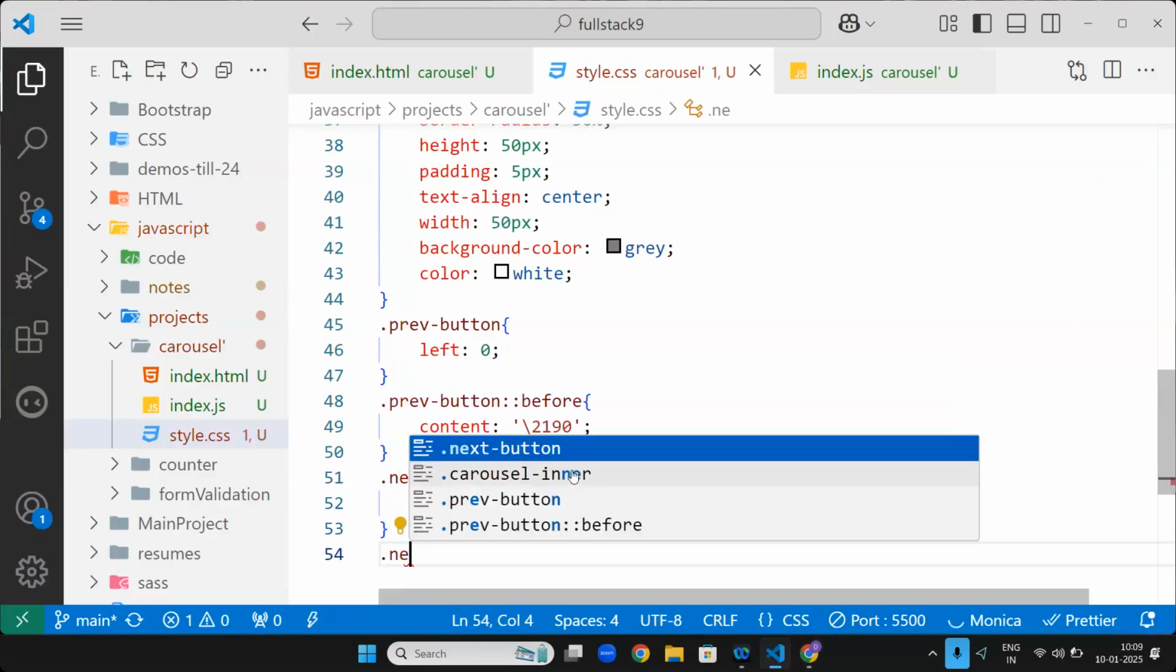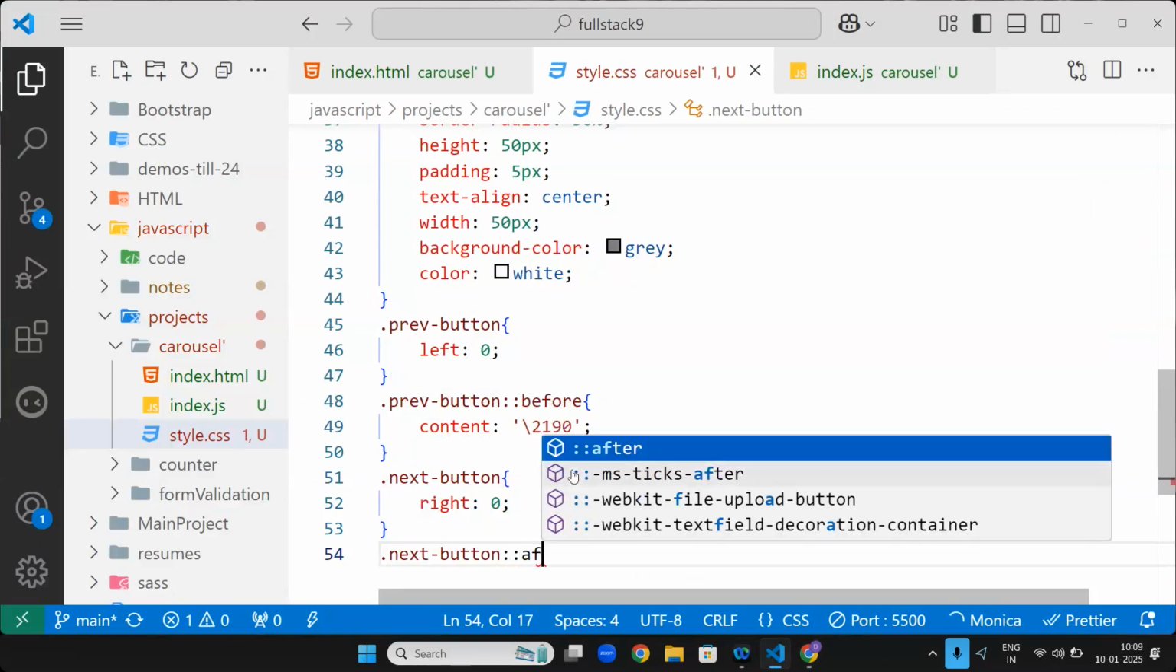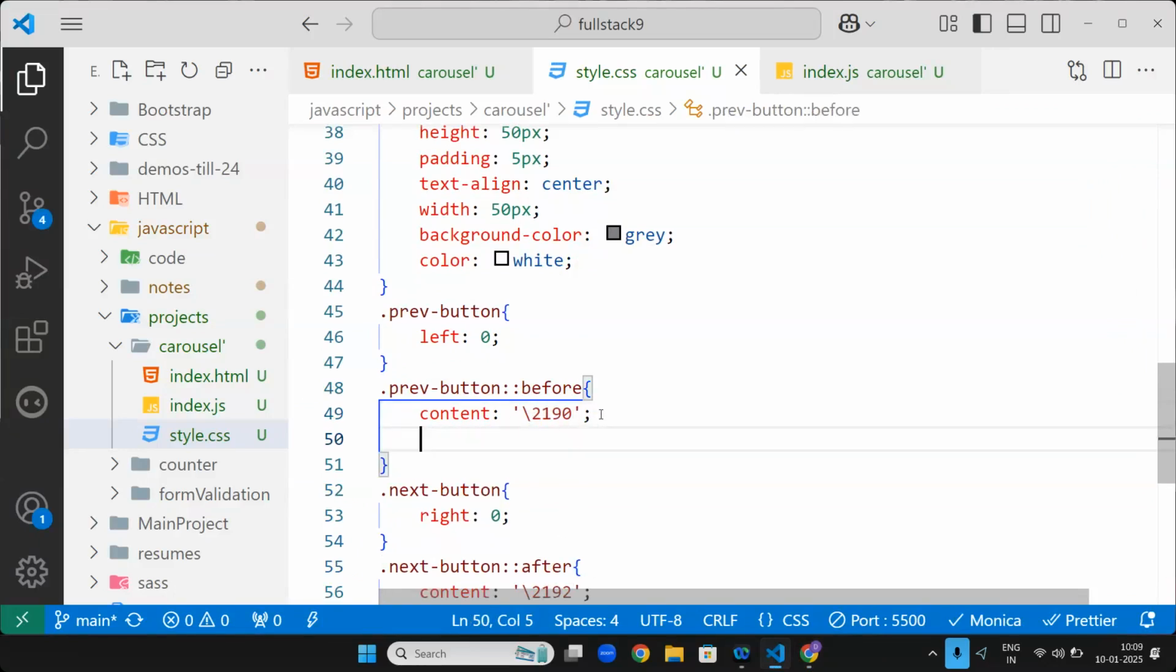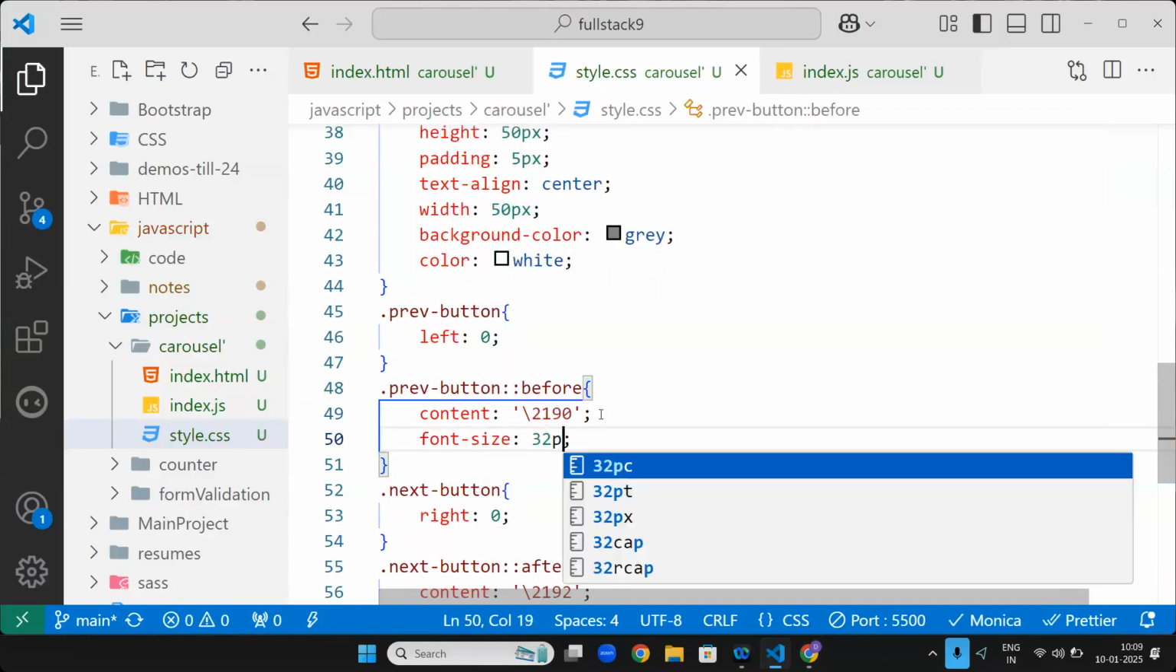That next content, next button. Because most people now, when they see something big in CSS, they will confuse it with this. But it's very easy if you really understand. Font size 32 pixel.